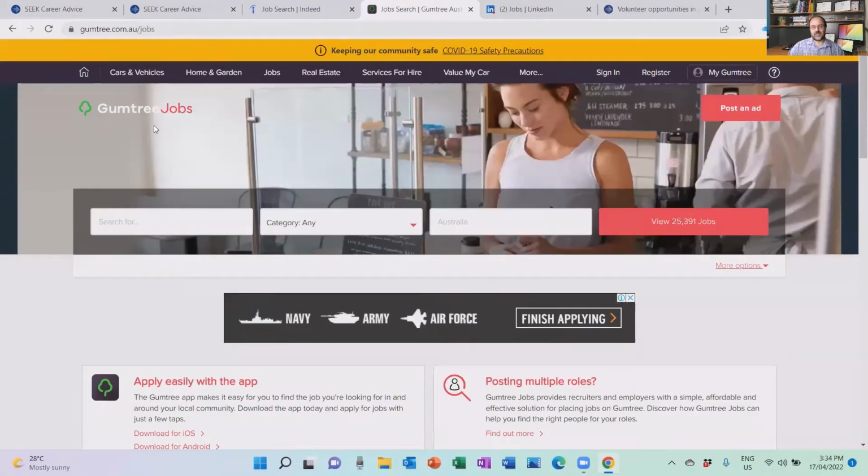Another interesting one is called Gumtree. Now, Gumtree is really used for selling items, almost like an eBay. But the other thing that they also have on here is sometimes you may find some hidden jobs that are here as well. So as you can see on my screen there, it says view 25,391 jobs. So it's a good way for employers to provide jobs to potential people that are looking for work.